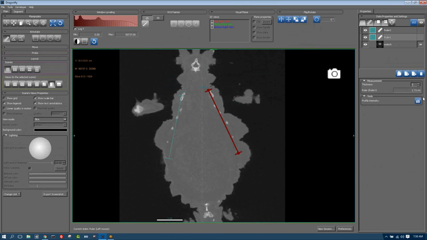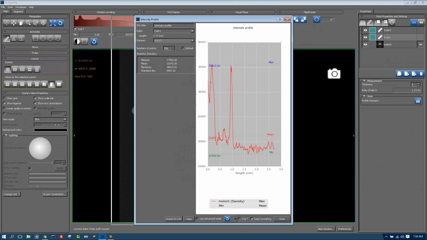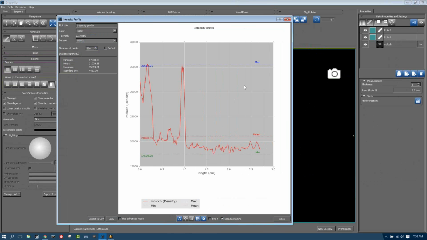I can see its on-screen thickness. I can also see its linear length. If I'm interested in looking at the image intensity, the line profile under this ruler, I can select the ruler and then ask for a profile intensity, and we can see exactly how the image intensity varies along the length of that. If we've got multiple images loaded, then we can measure the intensity on multiple images simultaneously under the ruler.